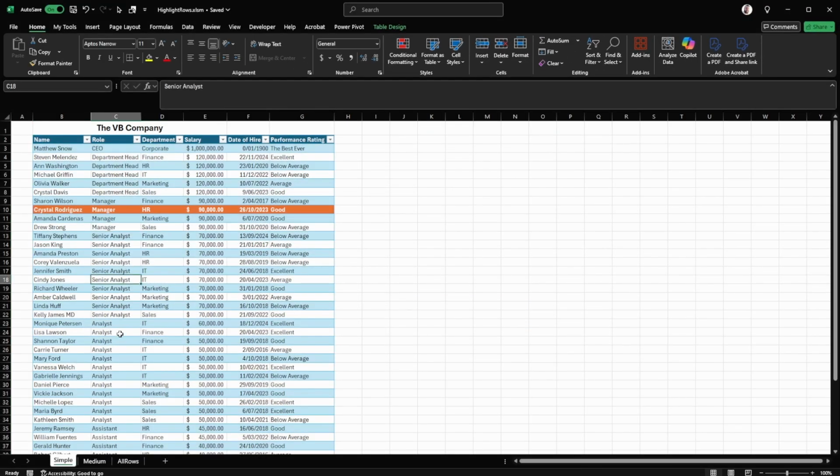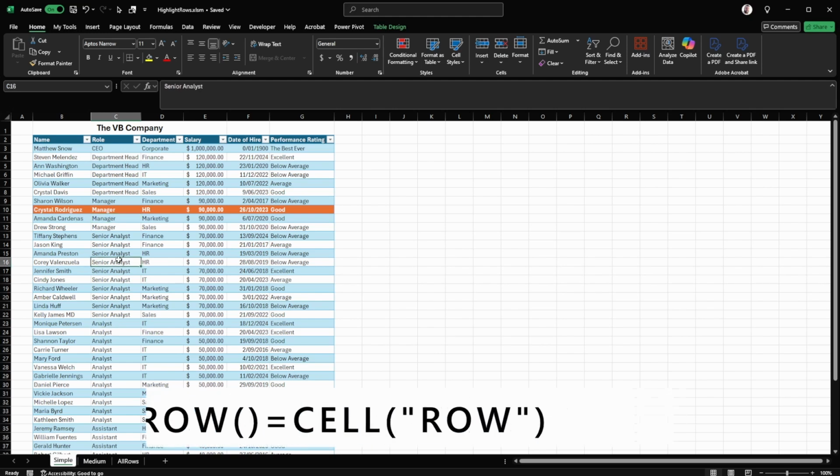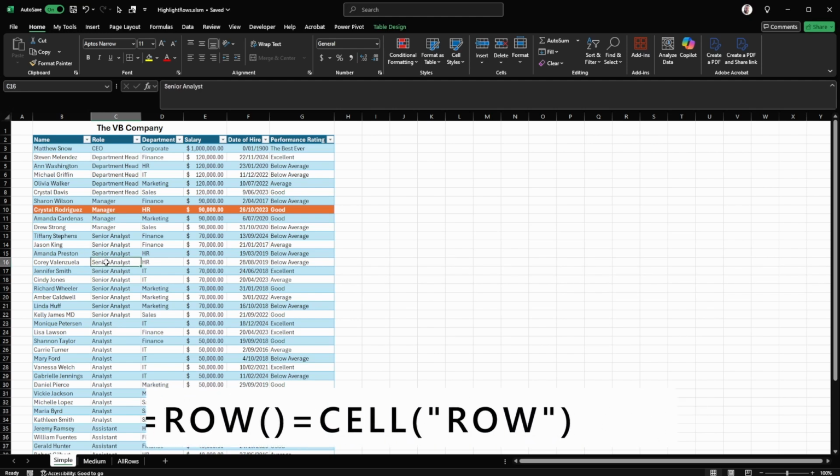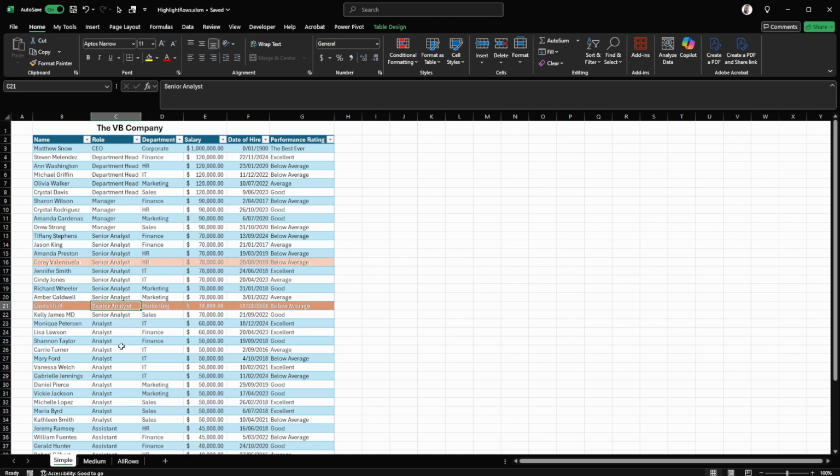But you'll notice that it doesn't update when you start clicking around. That's because the cell row part of our formula doesn't automatically update. If you press F9, it will update, but we don't want to have to press F9 every time we select a new cell. No worries, we'll fix that.